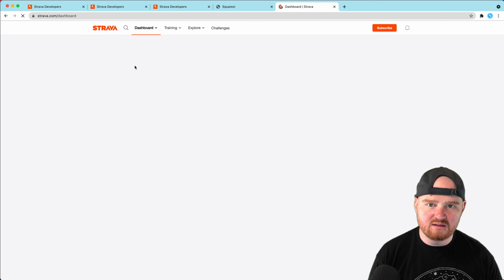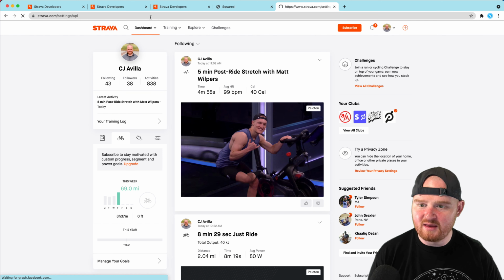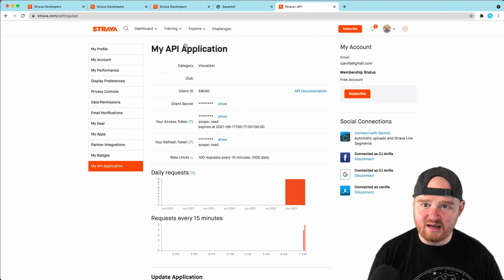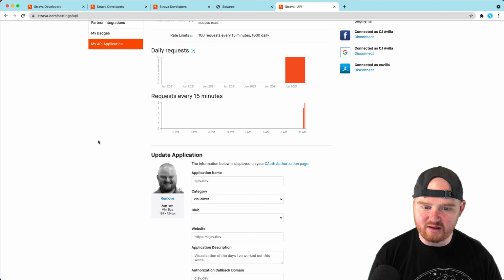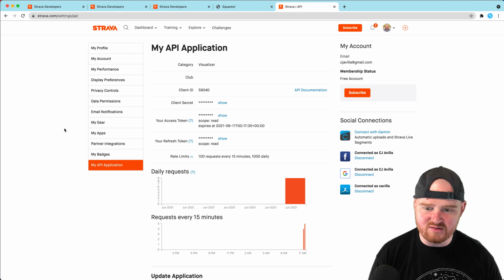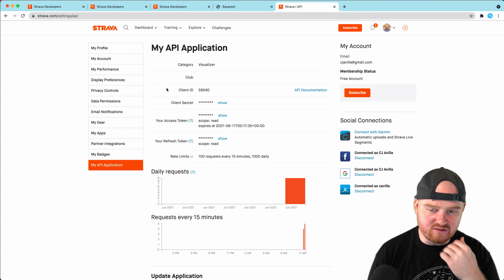Okay, so on the Strava dashboard, I think you can go to settings. Maybe it's settings/API. I don't actually know how to click around to get there. And here you can create an API application. I created this a really long time ago and I never got around to actually using it. But here you'll see your client ID, your client secret, access token, and refresh token. So these are the tokens that you'll need.